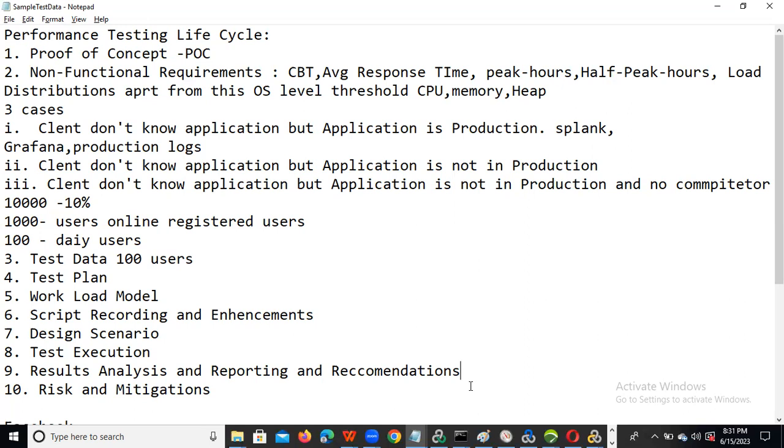And after execution, during the test, what things did you observe? During the test, if you are getting any errors, what is the approach? And once you analyze the results, you find the response time is not meeting the SLA. What is the issue? So these 10 points only are very important. Each and every step covers the entire performance testing.